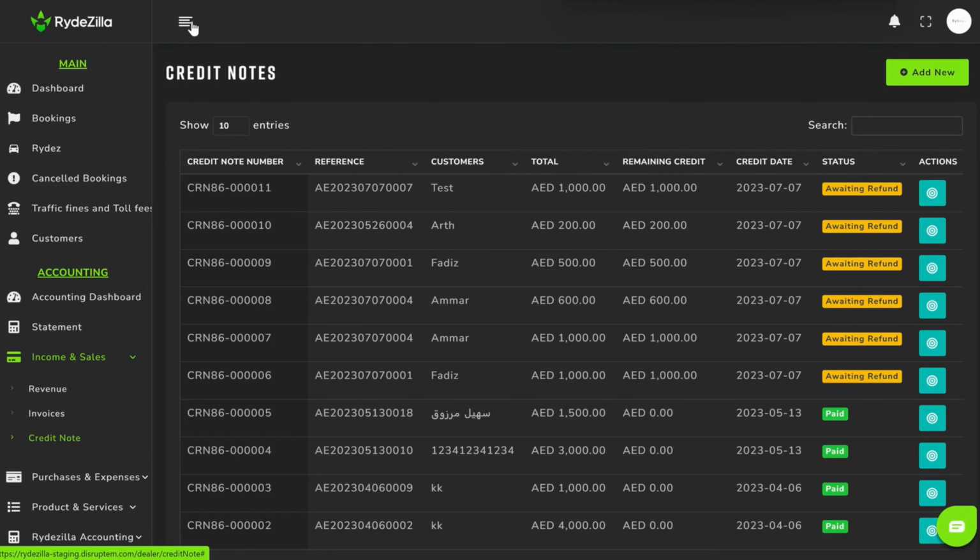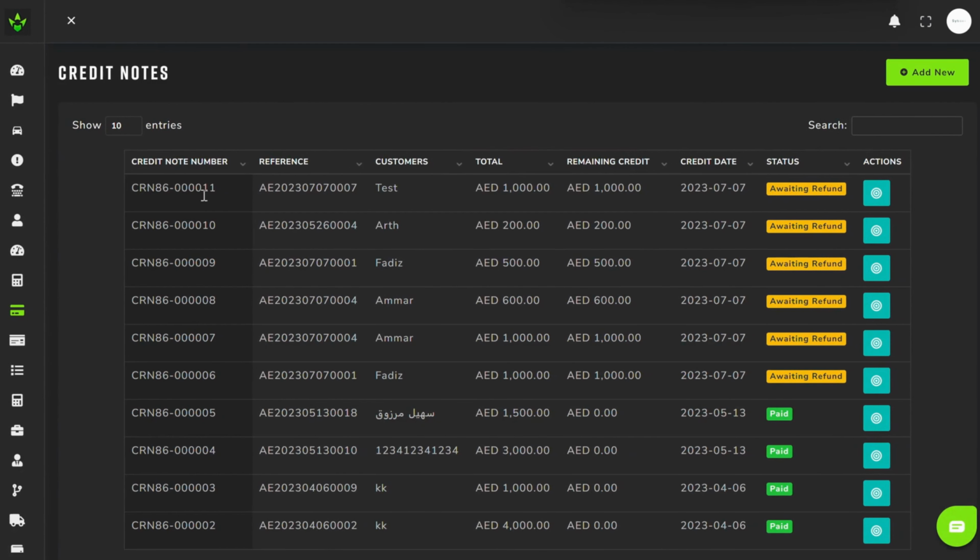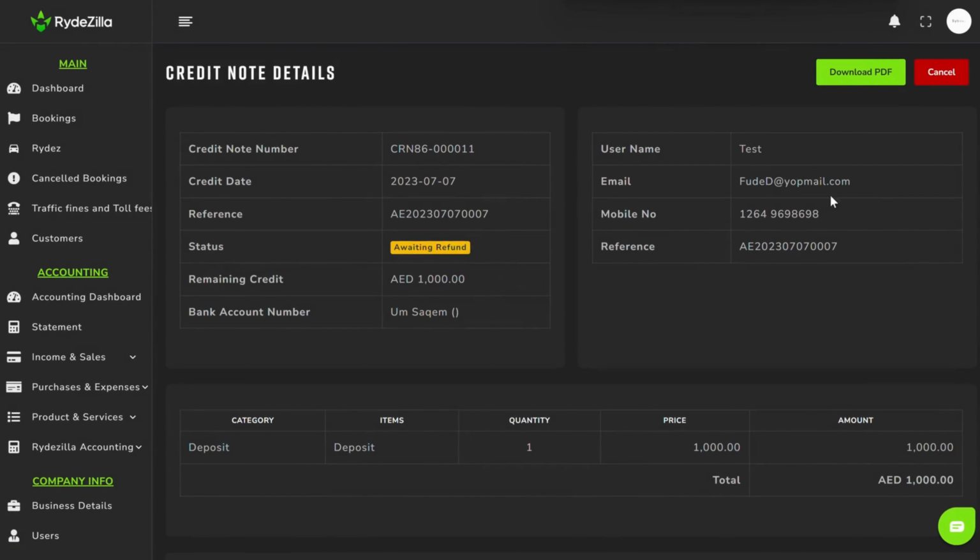First, let's click on the credit note. You will find our booking with the same reference number. The system created a credit note number as well. You will see the amount that we collected. Here you can see the details, and the status of the credit note, which is awaiting refund.